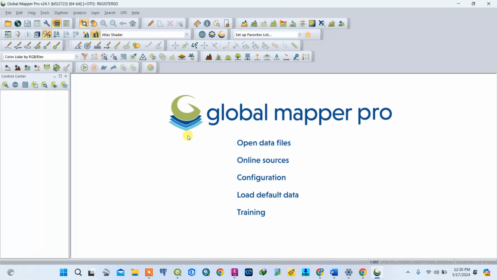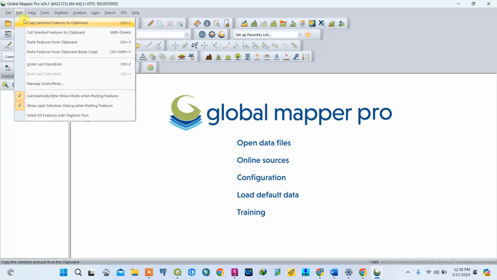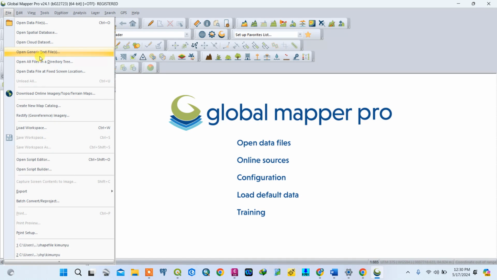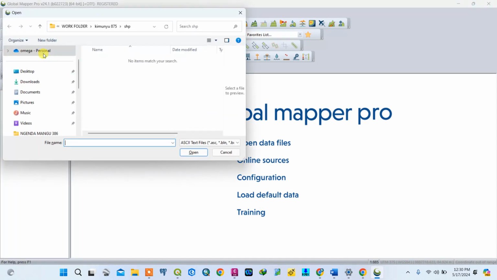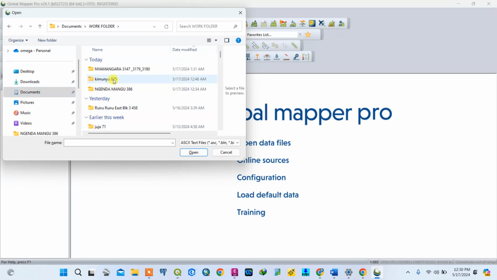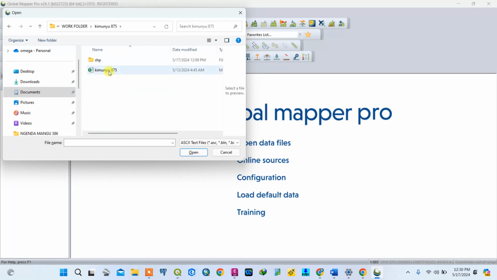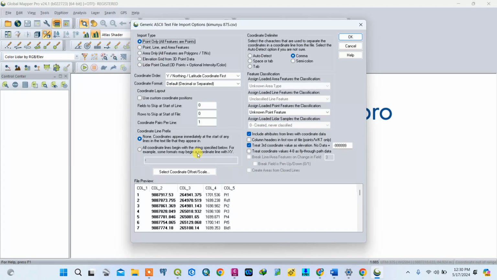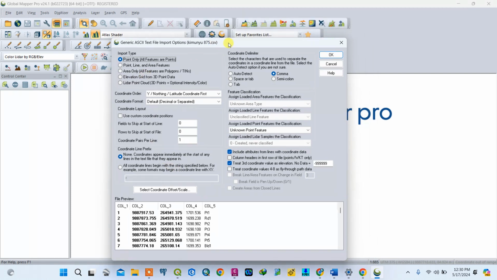This being a comma delimited file, I will go to File over here, Open Generic Text File, and then I'm gonna navigate to my folder, which is in Documents. I'm gonna go to my Work folder, and I'll select this 875 CSV, or this is my text file. Click on it, open, and this window pops up.